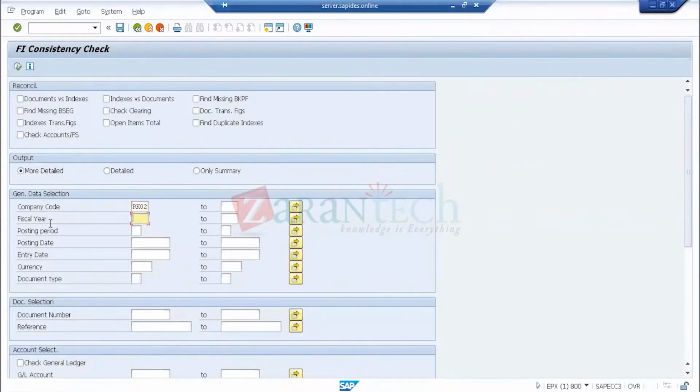There is a fiscal year option, because you have to do the initial load balances. The same thing we also have to do for all the systems, not only for one system. If you have multiple systems, you have to do it for the multiple systems also. This is the document consistency check. We are going to call it the document consistency check.